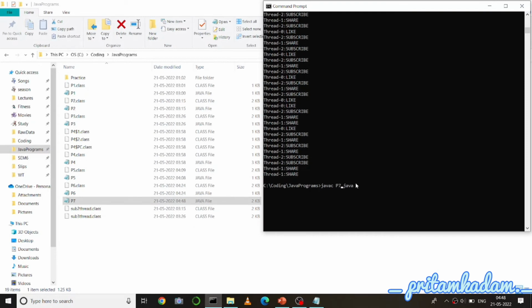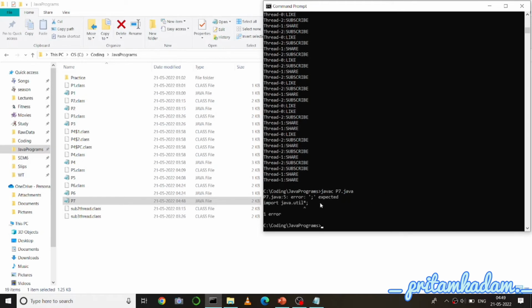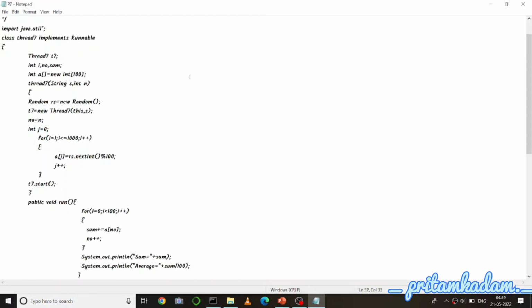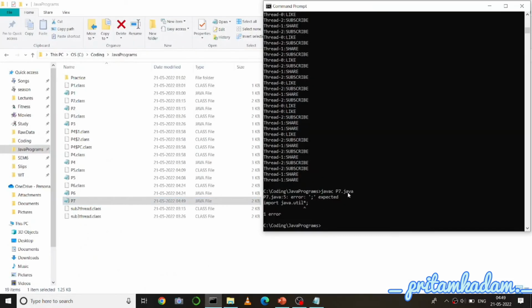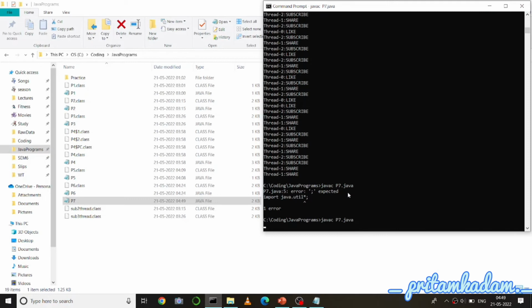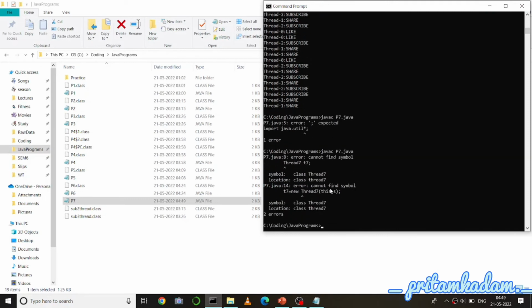So javac p7.java, error of semicolon. So where was it? It was after the java.util. So I just forgot to write the dot and then star over here. So we'll make the changes, Ctrl S, and then let us try to run this. So cannot find symbol, and then Thread7. So let me just rewrite the Thread7 as Thread only. Okay, that would be enough for correcting this. So let us change from the above part.